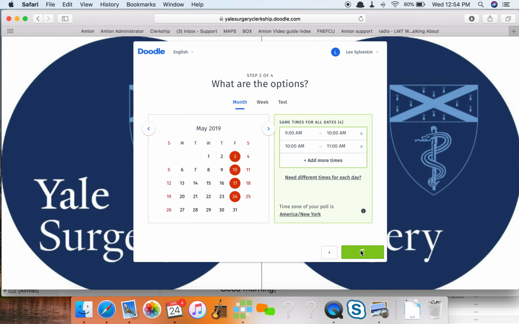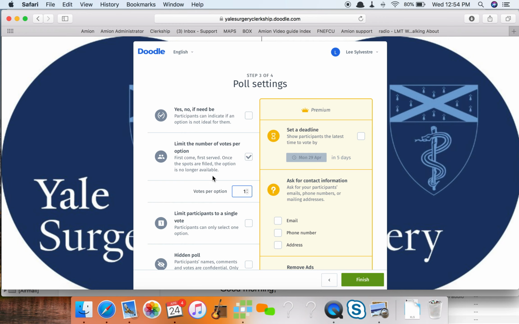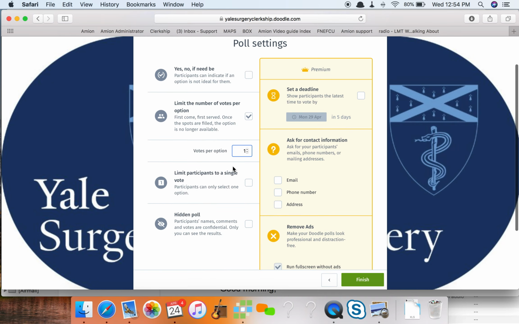So once you've done that, what I want to do is say, I just want them to pick up an open spot for a lecture. So I only want people to be able to first come, first serve. Once the spot is filled, the option is no longer available. So whoever picks it gets that spot, and they are scheduled. Also, people only get to vote once, so they only get to pick up one spot to speak.